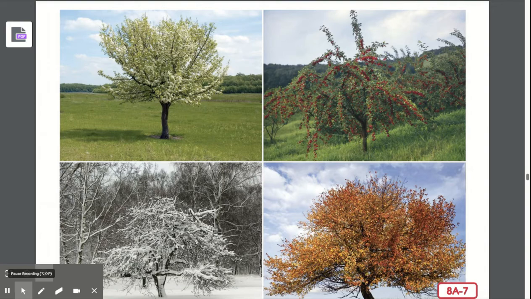Let's see if we can answer the following statements correctly. A deciduous tree produces new leaves and blossoms in which season? Did you say spring? Spring was correct. An apple tree begins to produce apples in which season? Did you just tell me summer? If you said summer, that was correct.